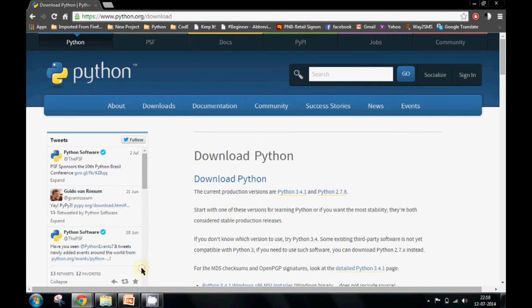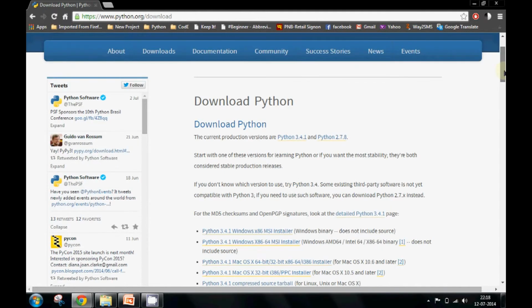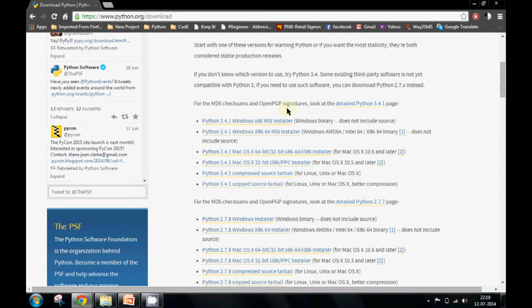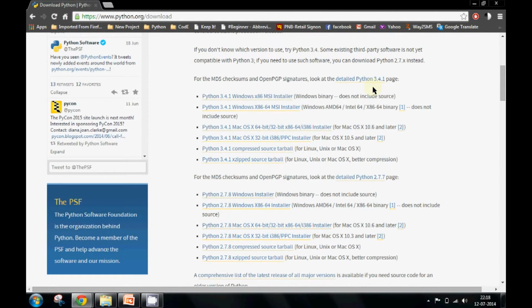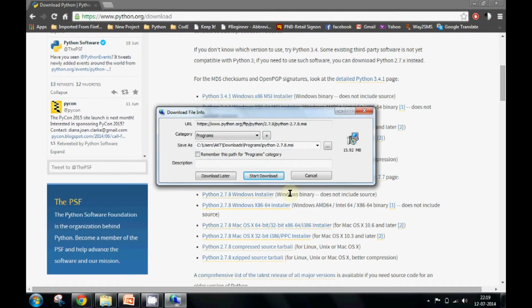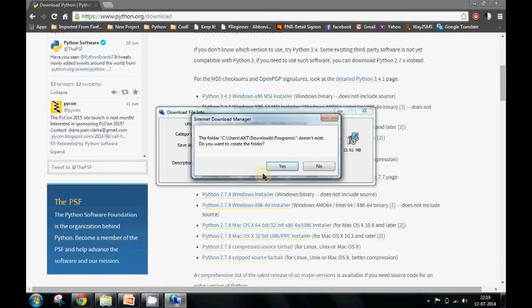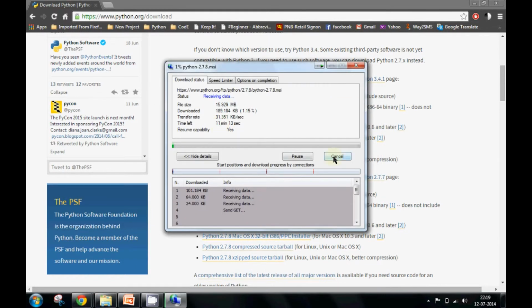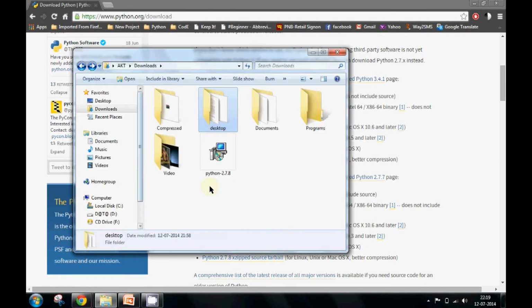So here we are at python.org/download. Now when we go down, it shows us different versions of Python. Either you can choose Python 3.x, the third installment, or you can use Python 2.x. So I'm going to download Python 2.x, that is Python 2.7.8. So click on Python 2.7 Windows installer, because as you can see I'm using Windows 7, and simply click on start download. It will start downloading. I have already downloaded it, so I will not download it again.